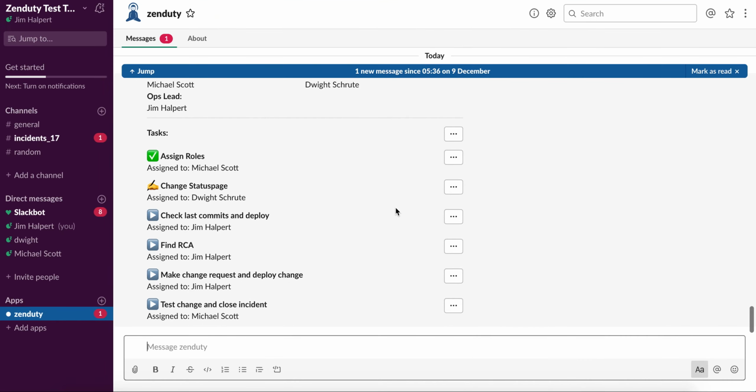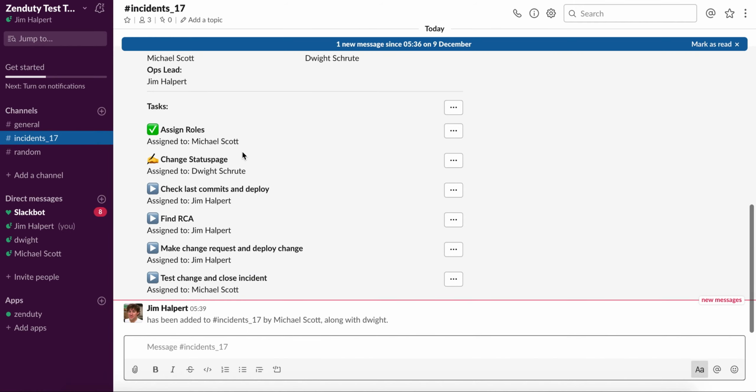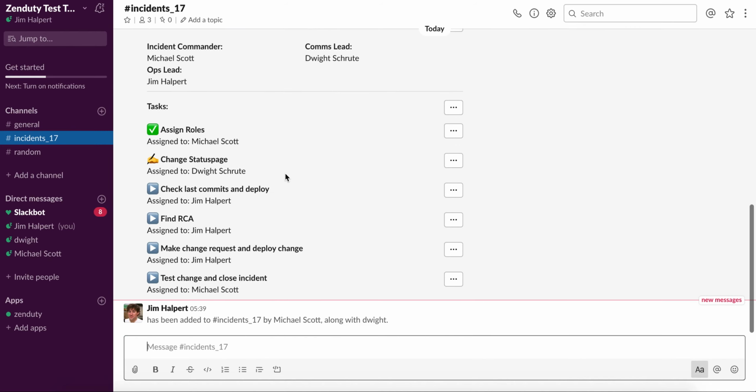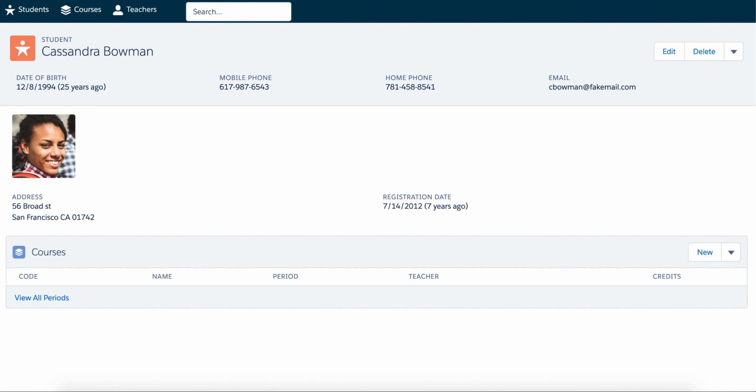So Jim has raised this issue, and he's already added to the incident 17 channel, and he sees that he's been assigned a couple of tasks, that is checking the last commits and deploy, finding the RCA, making the change request and deploying the change, and then testing the change and closing incident is assigned to Michael. So what Jim can do is firstly go to GitHub and check what has happened.